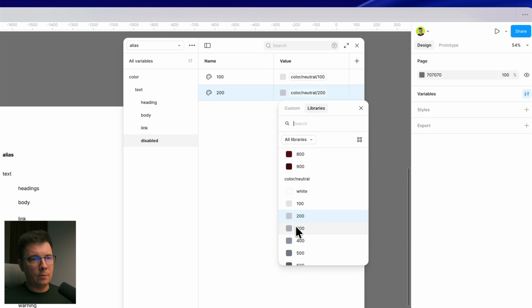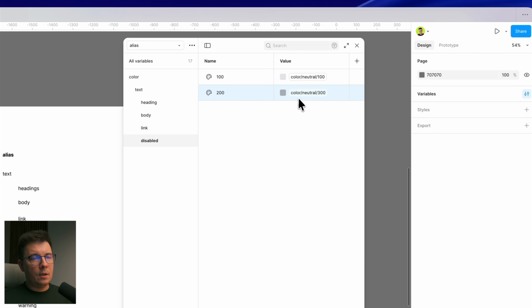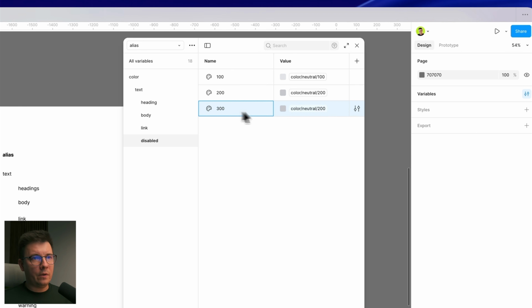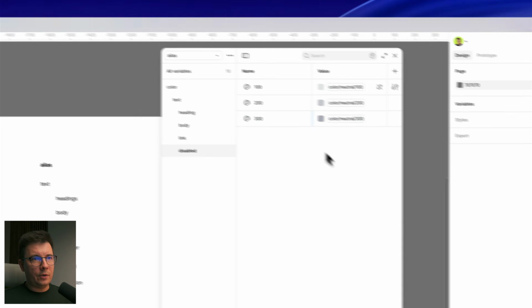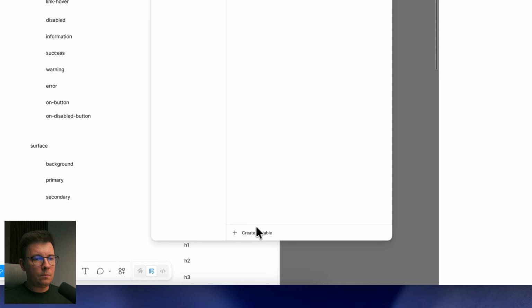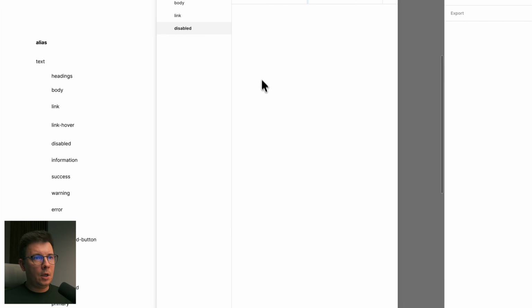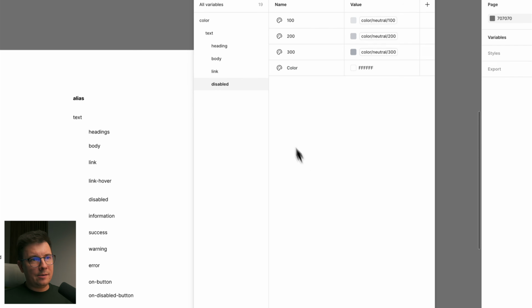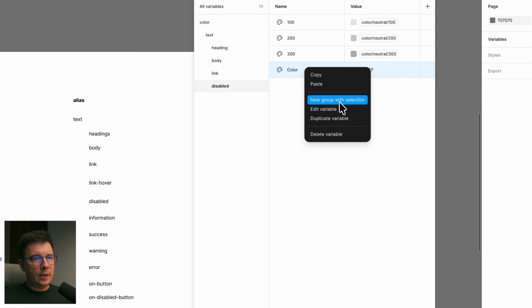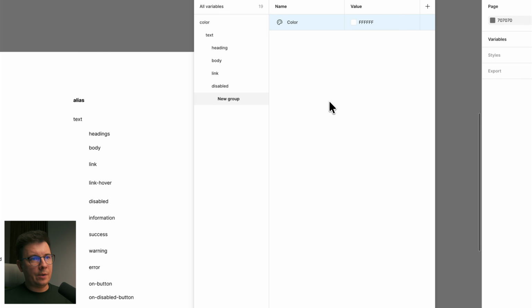Or we can make it a little bit darker. Actually, I want to have another one because I think I might be using different shades. So I will duplicate it, and I'll call this one 300. And of course, I will pick the 300 over here. So maybe they're going to be like different things. So the text, we have the text, and then we'll have the information. So again, creating a variable. Information texts, these are things that are going to be somewhere in, for example, notifications or something like that.